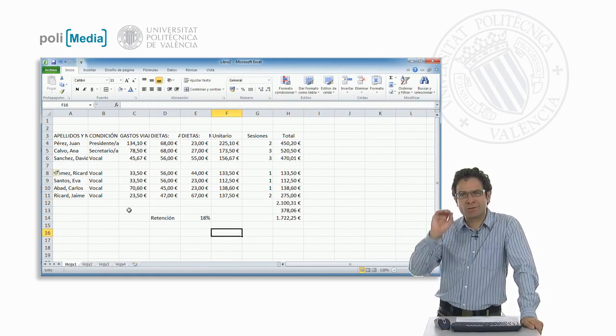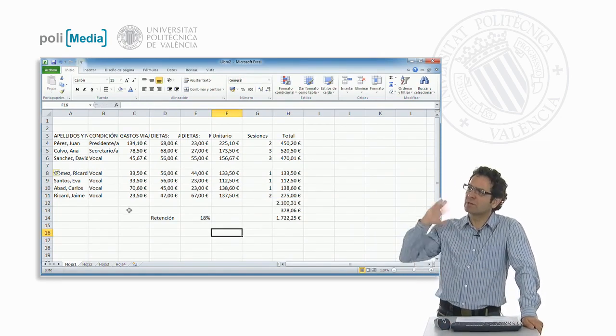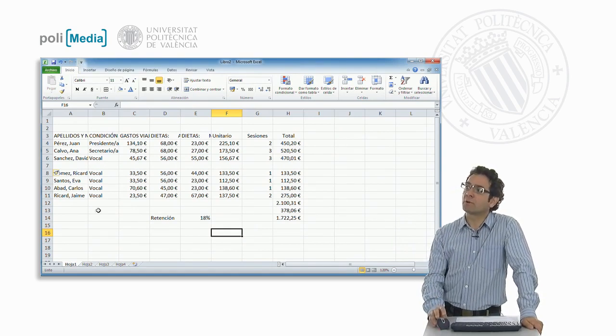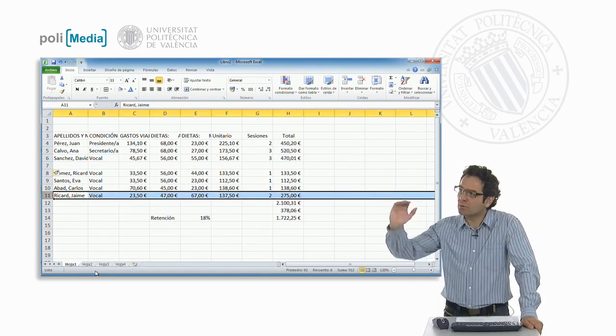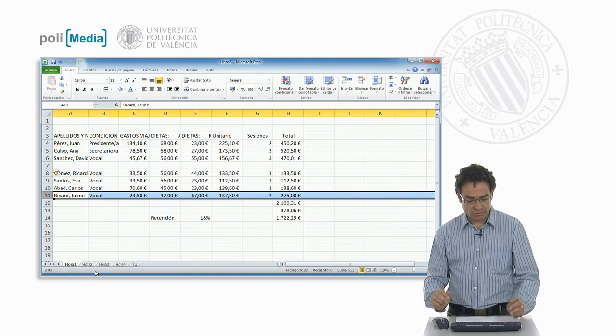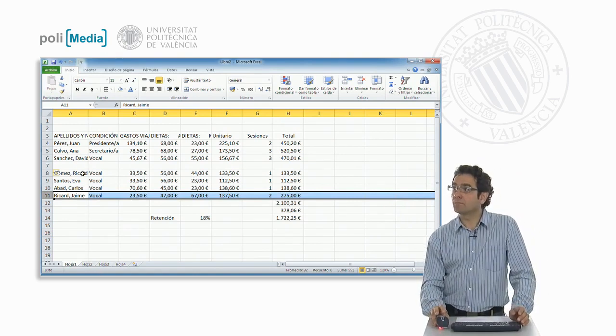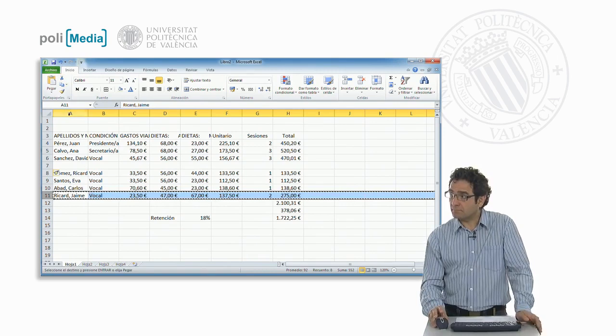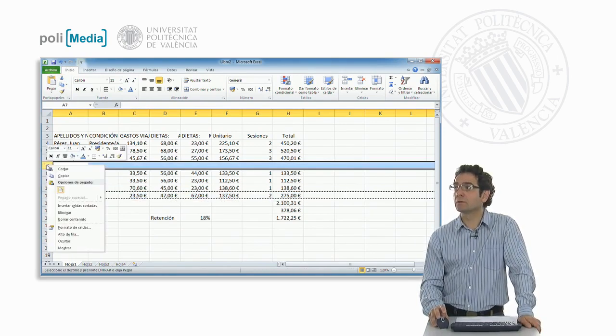Maybe we should be cautious when we are at the edges of the spreadsheet. For example, this record, we could even move it to that position. This is very easy to do using cut, and then we go to this position and tell it that we can insert the cut cells.